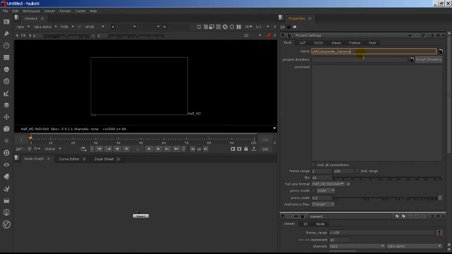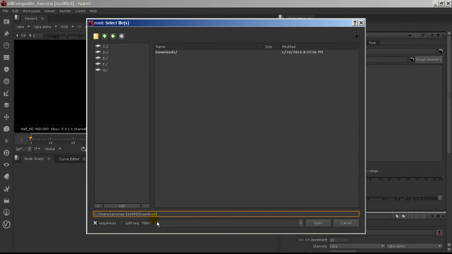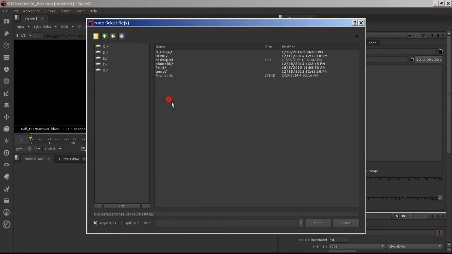I like to include my name somewhere in the list because obviously if I get lost, I can find it really easy. For our project directory, I want to go and pick my folder. Desktop. Now this is a one-click, so if I single-click, it automatically opens it. So don't double-click these things because it'll just confuse you.